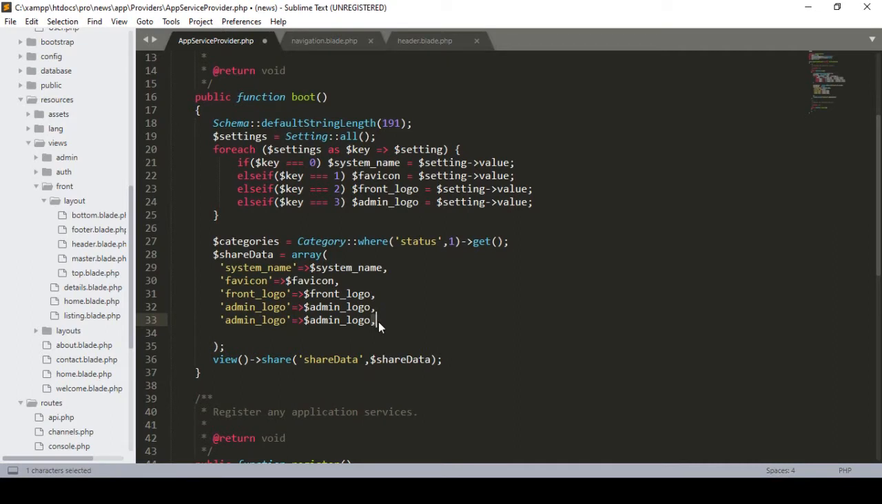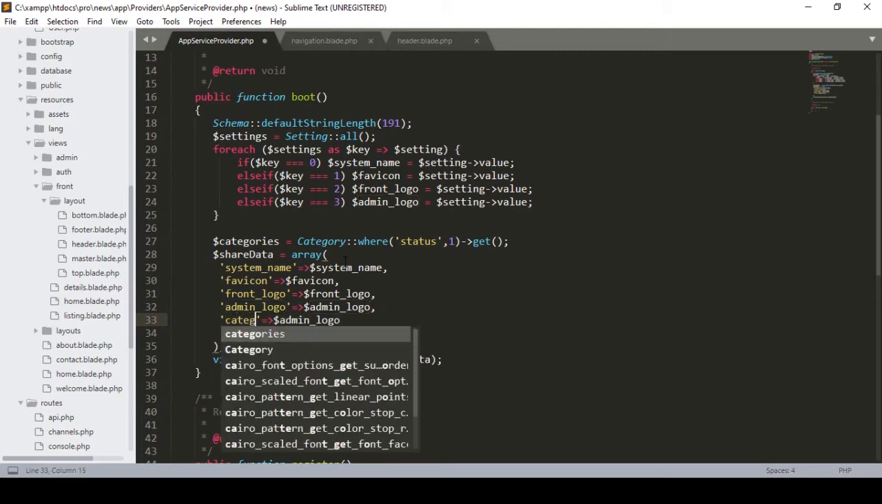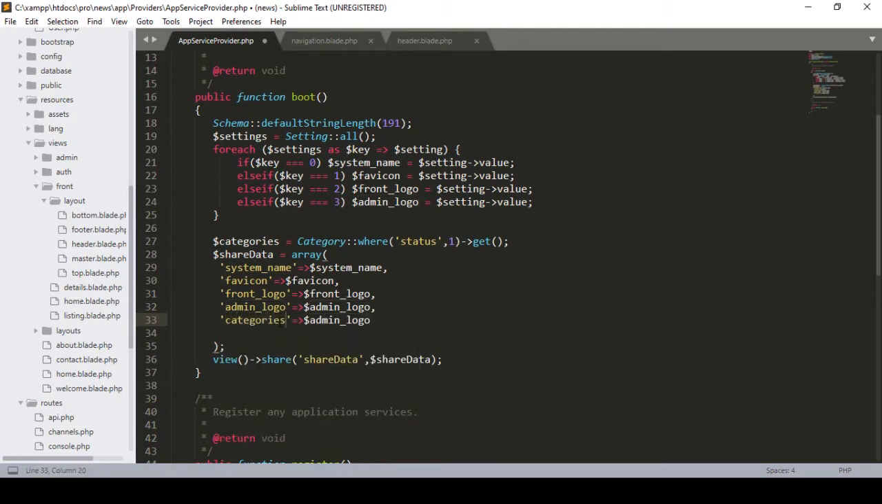You don't need to use the comma, so remember that. So now I define our field name as categories. So here I define it as categories, and for the categories I define that as a category. Okay, so I'm just defining it here.